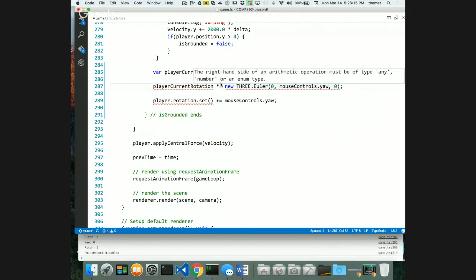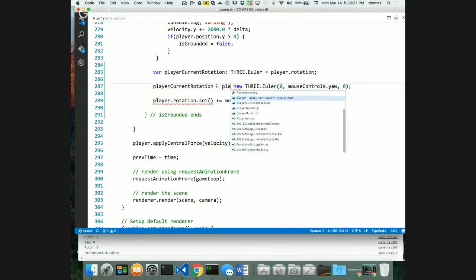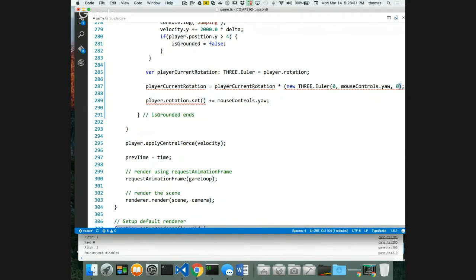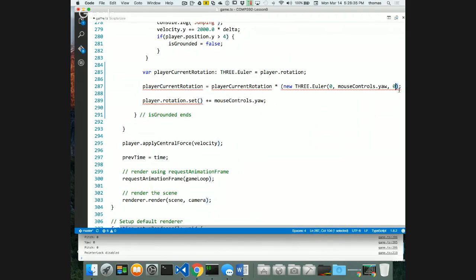What could I do? I could do something like this: equals player control current rotation times the product of my new Euler object. But then you get this other issue, which says the left-hand side of an arithmetic operation must be of type any or number, and here both sides are of type Euler. Not going to work. So I can't multiply or add vectors this way, and that's the problem we're getting into.